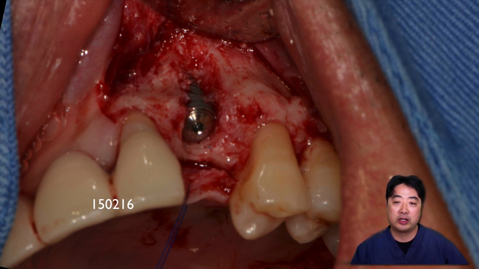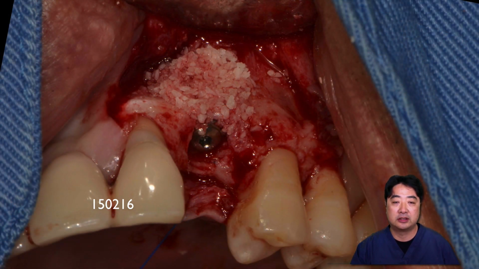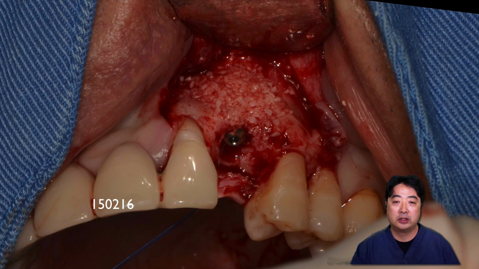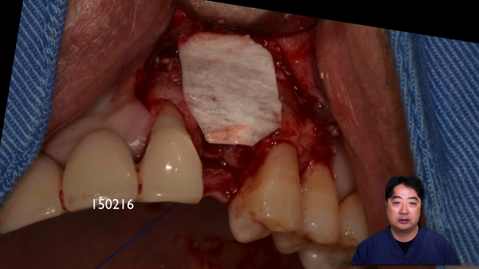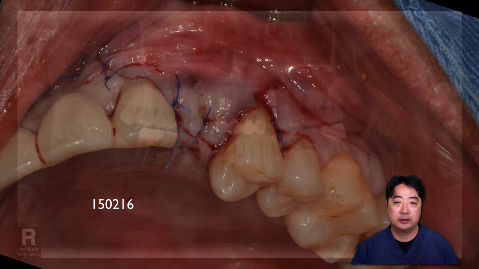If you see number 24 and number 25, you can see the bony tubercles that I removed for the autogenous bone graft. On top of the implant, I placed the autogenous bone, and on top of that, I placed the allogenic bone, which is FDBA. Then I covered with a collagen membrane, and I closed up, right?